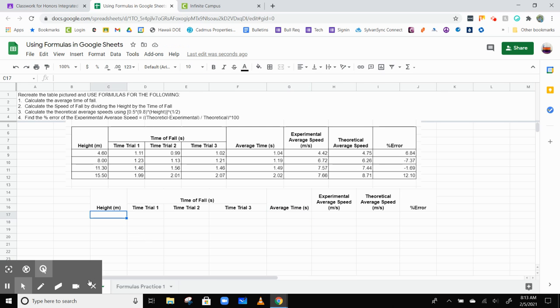Okay, next thing, we're gonna just input some of these values. Okay, so everything up to time trial 3, we're gonna input manually. So these first 4 columns, we're gonna input manually. These other columns, we're actually not gonna input manually. We're gonna use formulas to do that. Okay, so what I'd like you to do is input these first 4 columns manually. So let's do that.